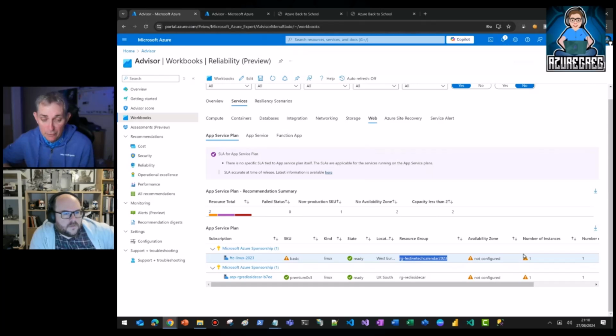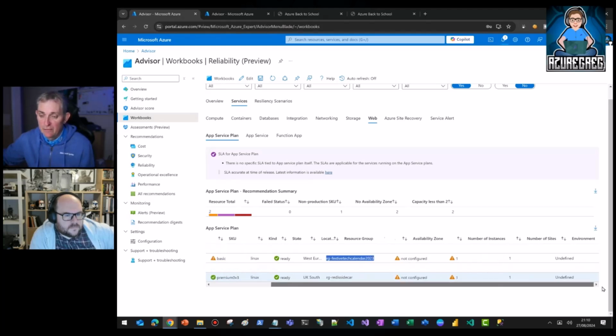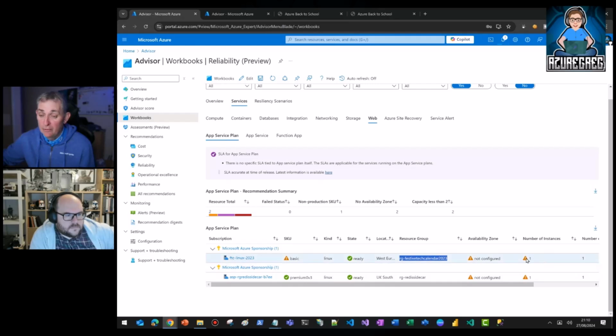Again, very useful. Here I've got a Premium V3, so it's telling me the SKU again. It's telling me what kind, whether it's ready or not, where it is, the resource group, and again, availability zones are not configured and the number of instances. So I should probably go and look at that before we go live for the Festive Tech Calendar in 2024. Make it two instances. So that's really helpful, I think. It's just a very easy way to see what sort of reliability you have. Obviously, if you've got a larger Azure estate like our customers do, then we can go and look at all that kind of stuff. But this is just my playground subscription.